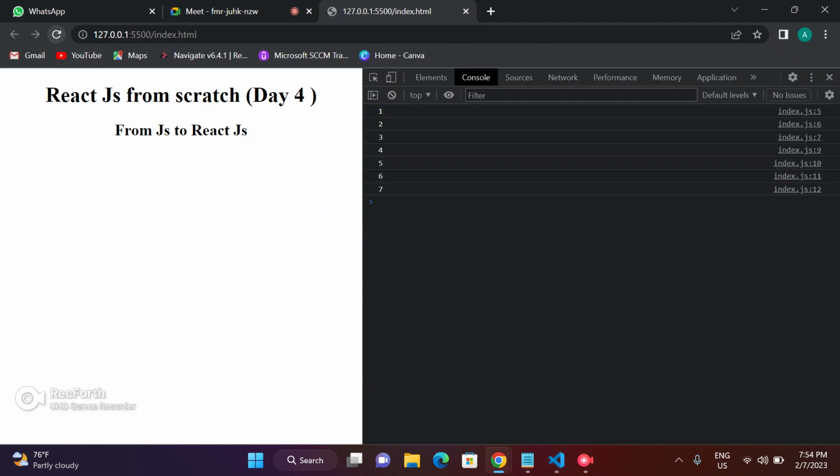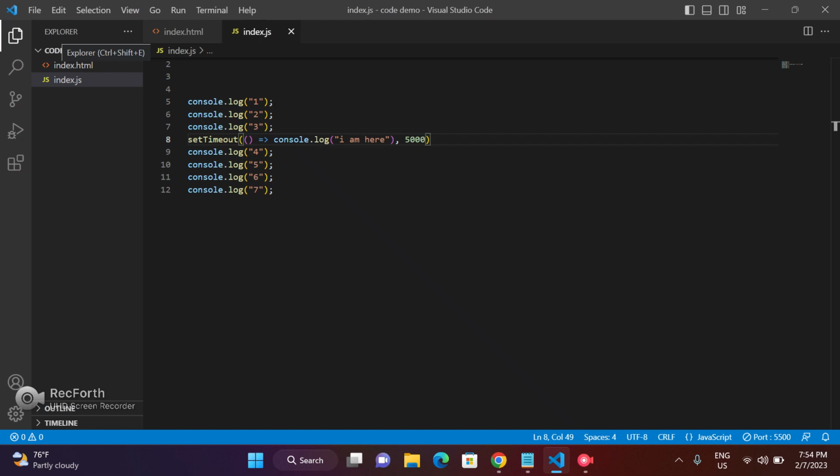Now see, after 5 seconds it will display. I refresh it, and it printed 1 2 3 4 5 6 7, and after 5 seconds it printed "I am here". So what is the use of setTimeout? It will run this function after this time. Once this time gets completed, only after that will it run this function.